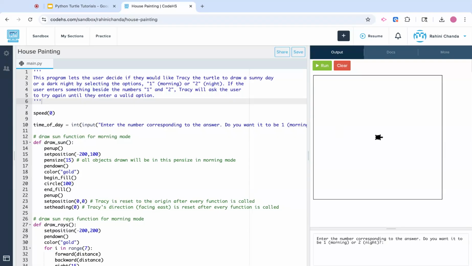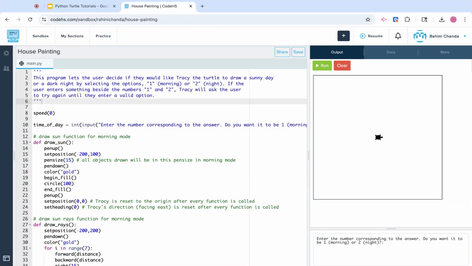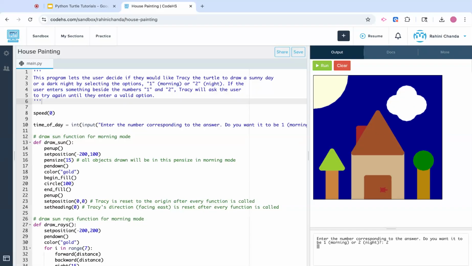So I'm going to run the program, and it says enter the number corresponding to the answer. Do you want it to be 1 morning or 2 night? So I'm first going to enter 1 and then enter, and it creates this house in the morning. And now let's run again. 2 night, and it creates this house.